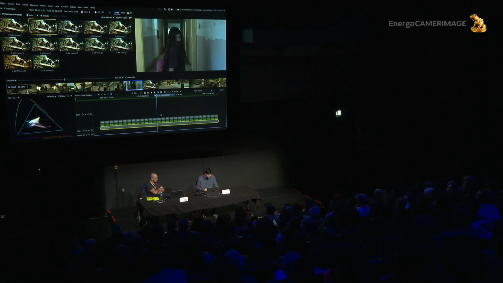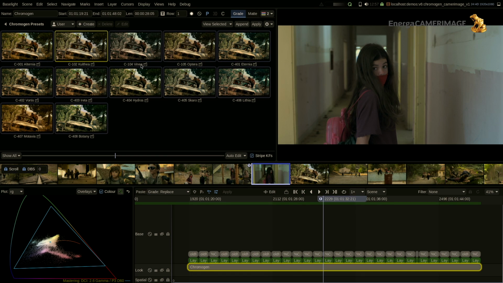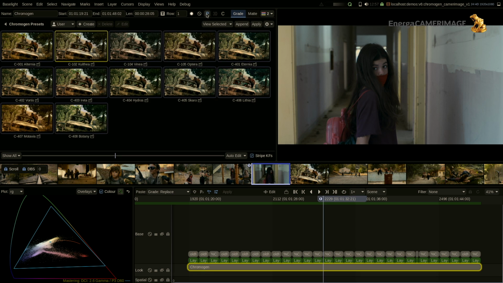And okay, in the Chromogen, when we insert the tool, we start with a page that shows us a lot of presets that we built into it. That's one of the ways you can use the tool: you can apply one of these preset looks, and then under the hood we apply a whole set of small stages to the image. But that's not what we want to do today.